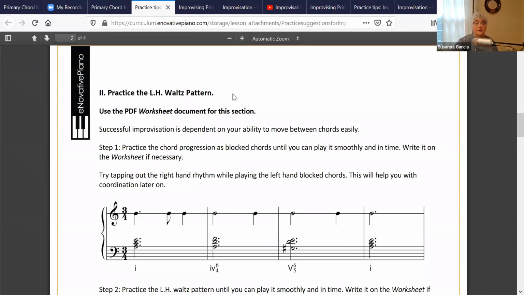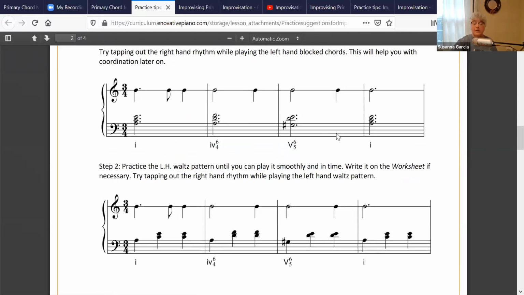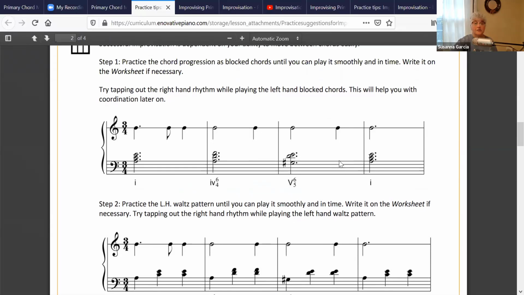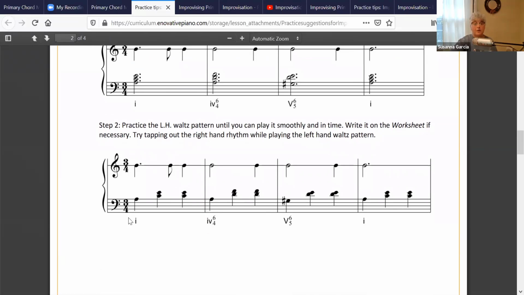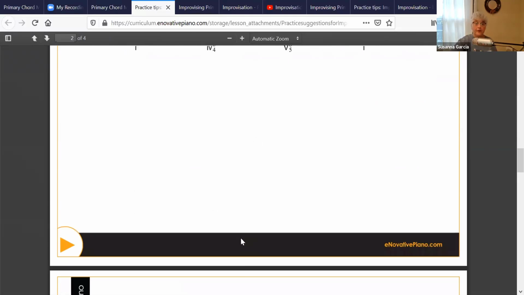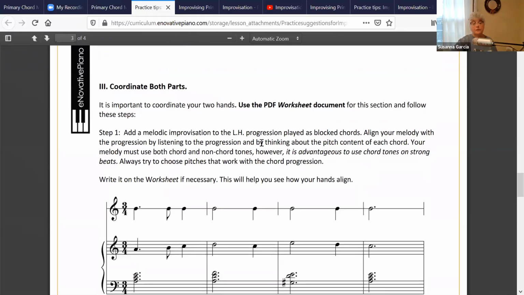Number 2 is practicing the left-hand waltz pattern. You have to use the worksheet. You'll be asked to write out your rhythm, the designated rhythm for the progression that you chose. You'll be asked to write out your left-hand chord progression, and you'll be asked to tap the rhythm out while you play the left hand. Later on, you'll be writing the left hand out in the waltz bass style and tapping. The third part is coordinating both parts. So you already kind of coordinated when you were tapping, but in this particular section of the assignment, you're going to be playing both parts.